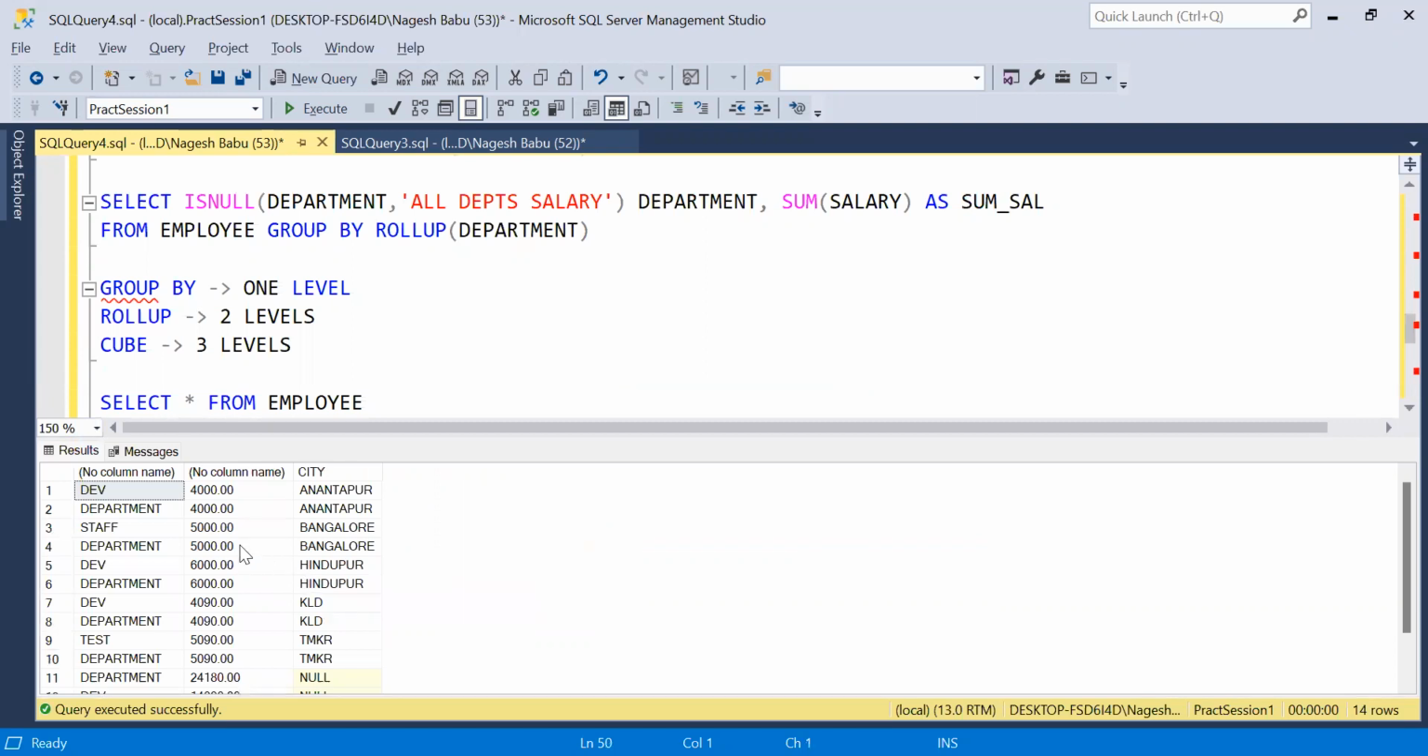We have the sum of salaries from the dev department, which belongs to Anantapur, of 4,000. Whoever belongs to Anantapur city and the development dev department, that is 4,000 only, because we don't have any other cities given for that particular department. And we have the staff department, which also has only one employee that belongs to Bangalore city, and no duplicates. That's why this has come here.